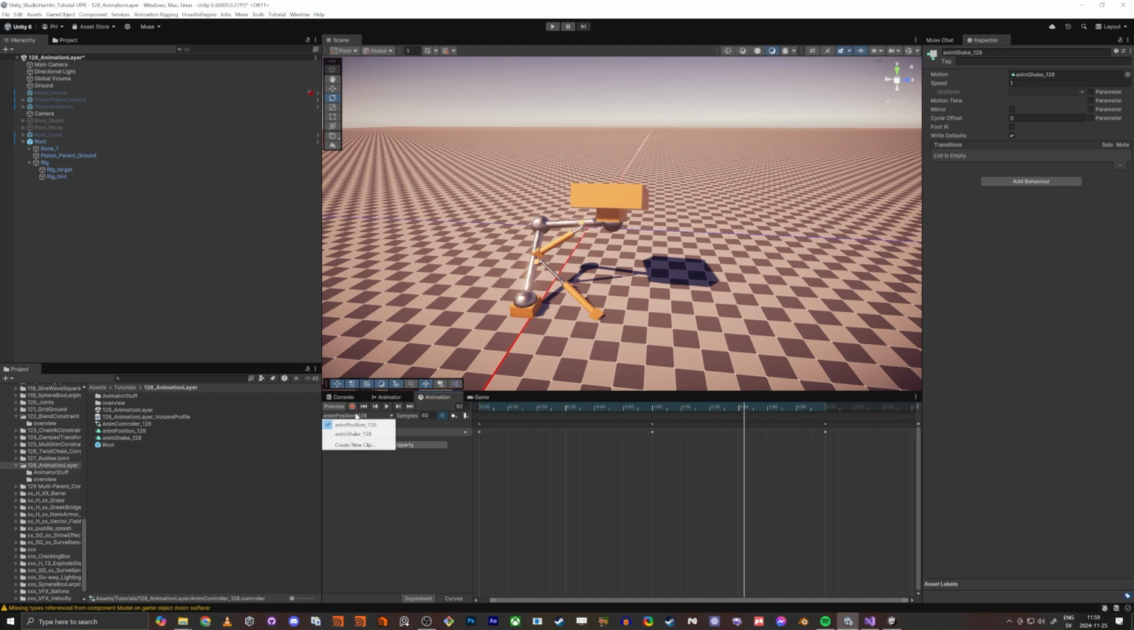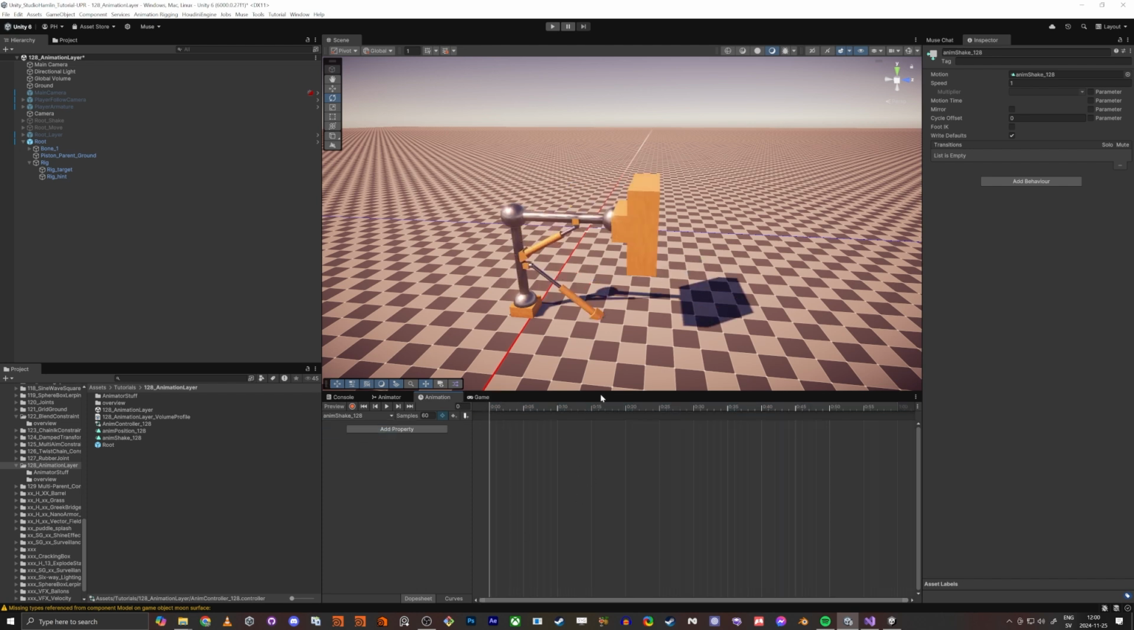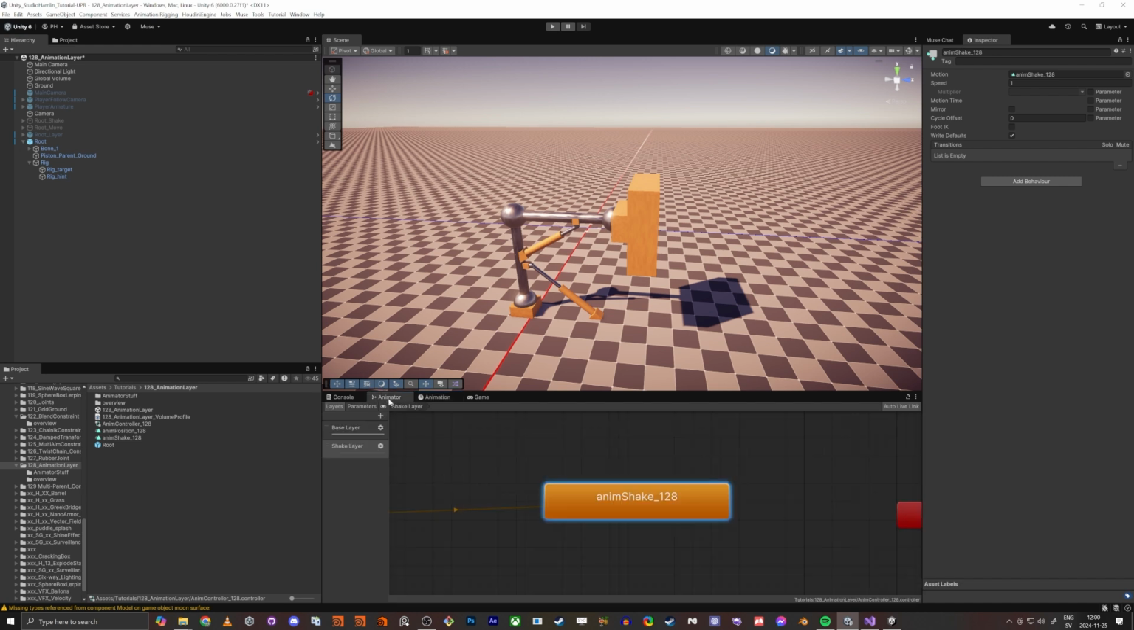Now we want to work on the anim shake. Right now, this layer is controlled by this cogwheel. So the weight here, if we do 0, the animation shake won't affect anything because we are not adding any weight. That means if we do 1 here, then we will fully add this animation shake.